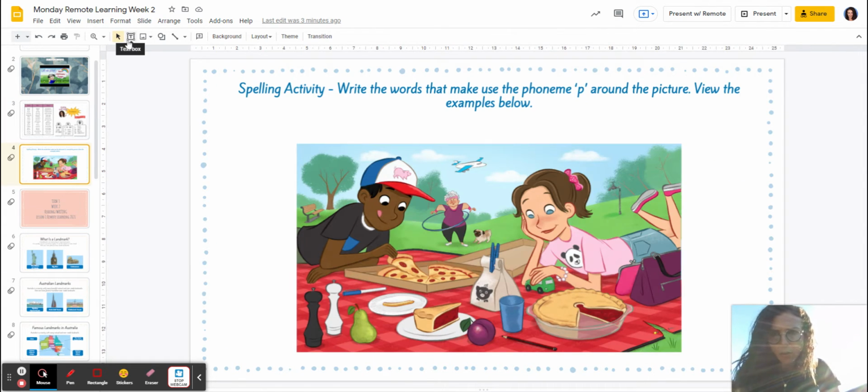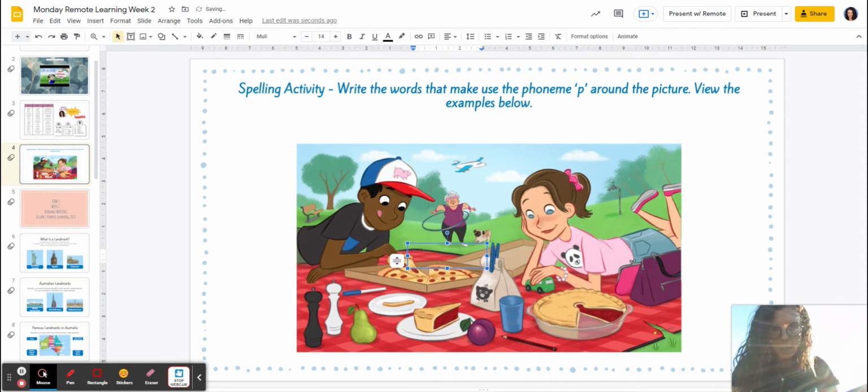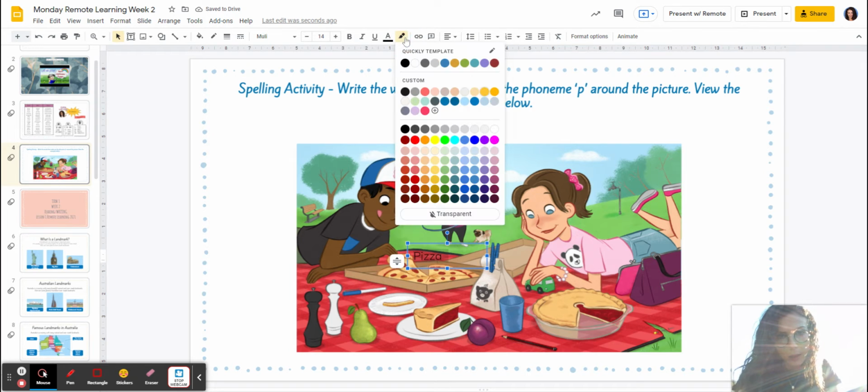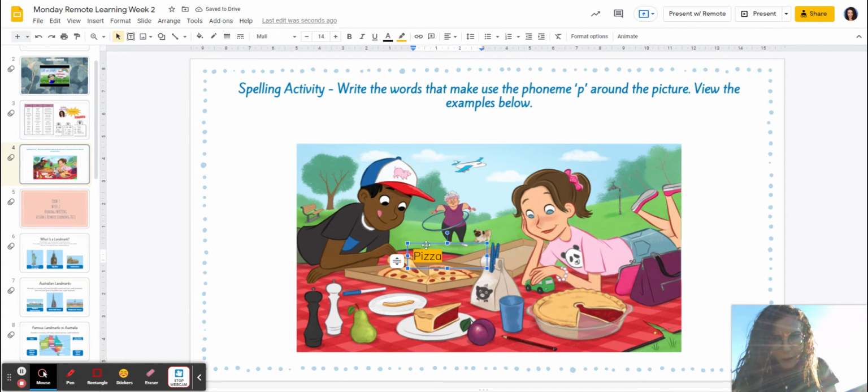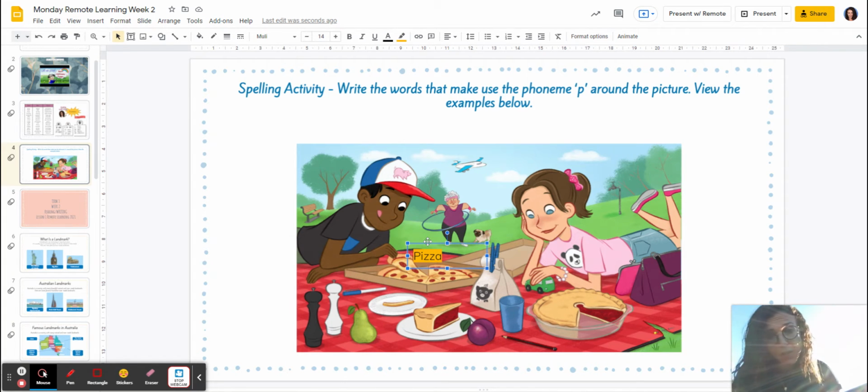What I would then like you to do is just focus on the phoneme for this particular task. I want you to find words around this image just by adding a text box and spelling those words out. They all will have, for example, the pizza will have the sound either at the beginning, middle, or end. If you want the word to stand out, just highlight it there. So, for example, you can see the word pizza. Have a go at maybe finding at least 15 words that have the sound there.